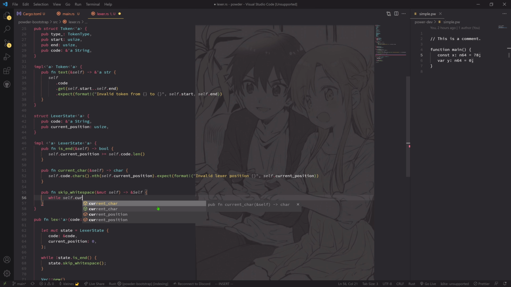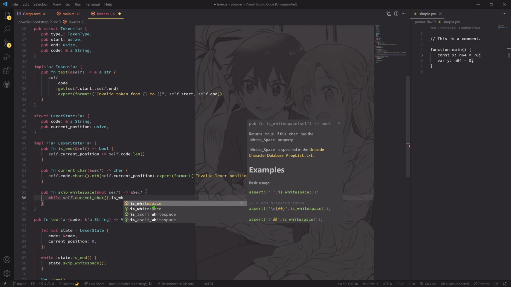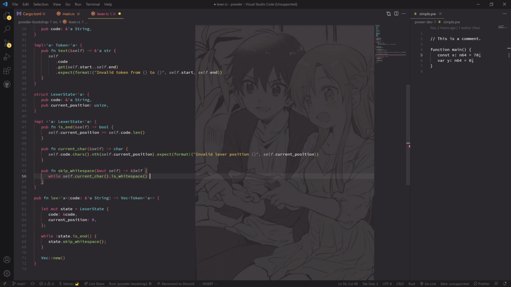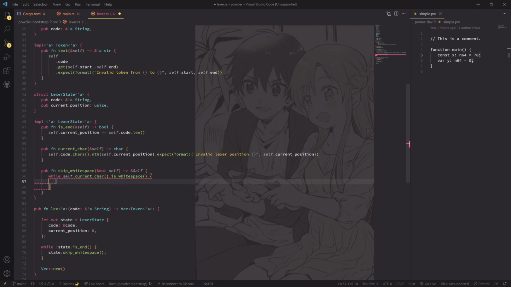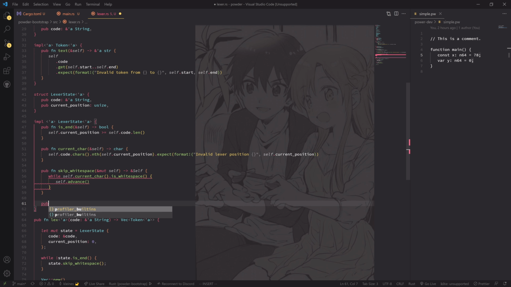While self.current char is whitespace, probably, yeah, any Unicode whitespace. So Rust gives us that for free. Self.advance. So that's, wait, let's put that down here, because those are all the immutable functions, just the property getters basically. Now we want the actual mutating functions. Advance.